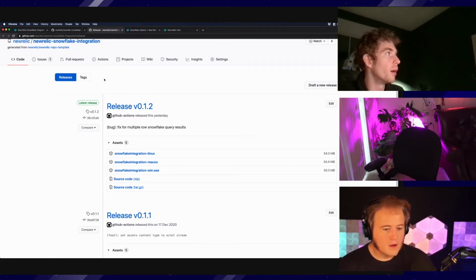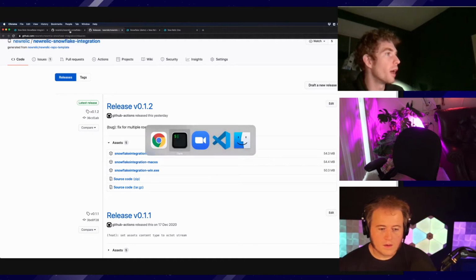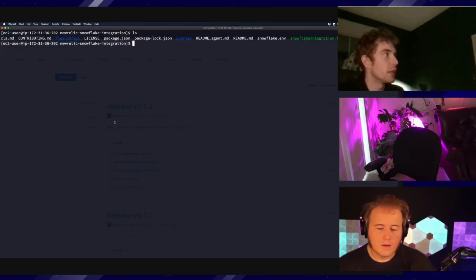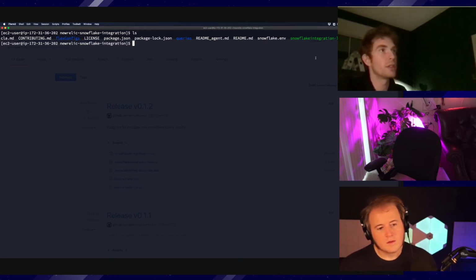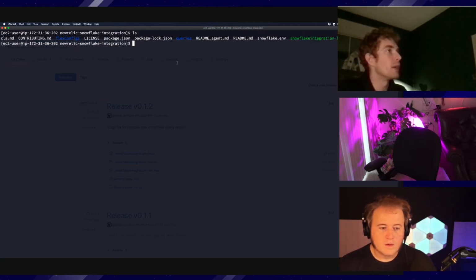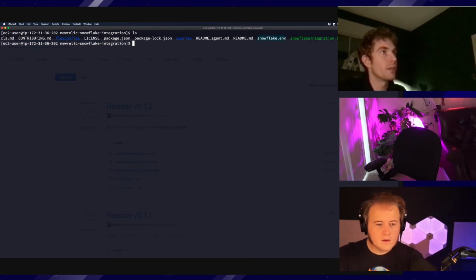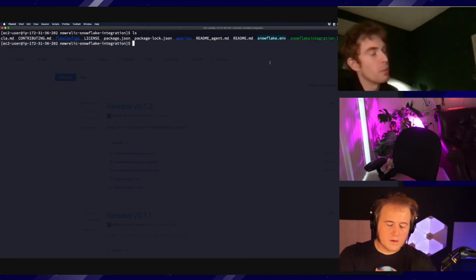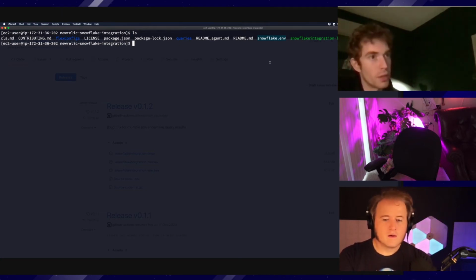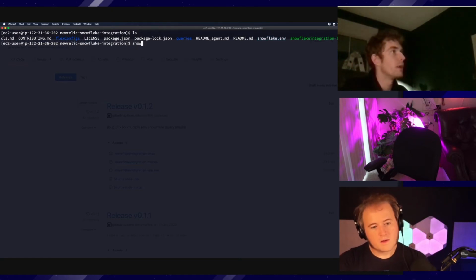Then basically once you've done that, you'll be on your machine here, and I've got the repo already cloned onto the server, and you can see I've got the binary here, Snowflake, and I'm doing this on Linux. And then the most important thing to do is there's this file here called snowflake.env. That's an environment file. That's where you tell our integration what's your account name, which user is going to connect. I can show you what it looks like.